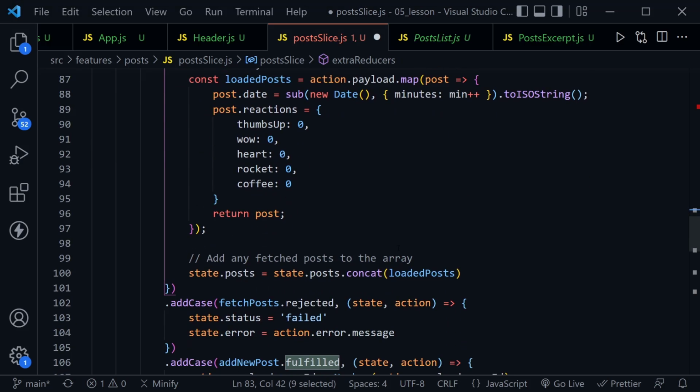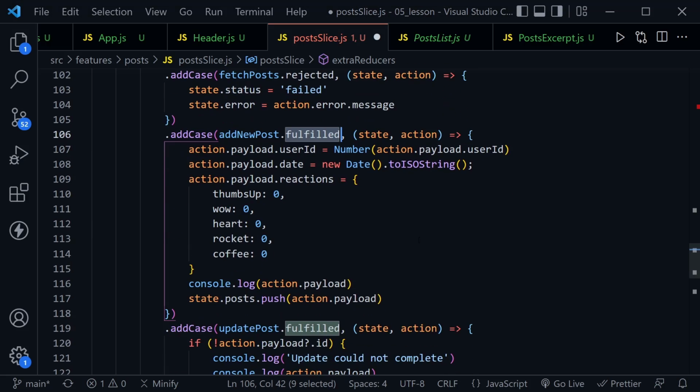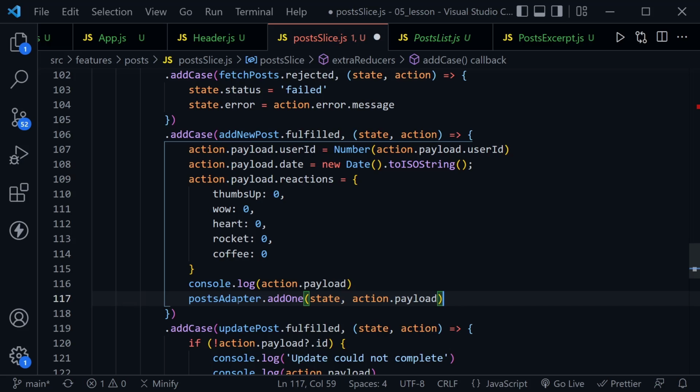So when we get down here, instead of state.posts equaling state.posts.concat and the loaded posts, we're going to change this now because this postsAdapter has its own CRUD methods. So let's look at the first one, which is upsertMany, and we just pass in the state and the loaded posts. Now let's scroll down to the addNewPost where we have the fulfilled here, and once again, instead of state.posts.push, I'll select that, and this has its own method as well. It's postsAdapter.addOne, and we pass in the state and the action payload, which is the new post.